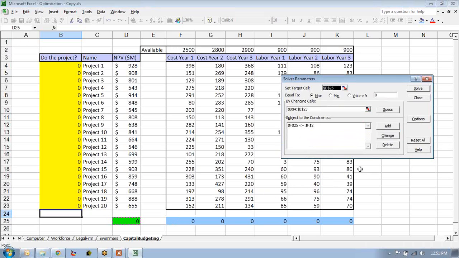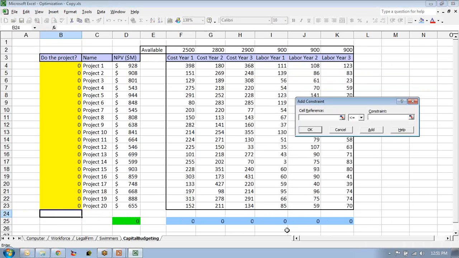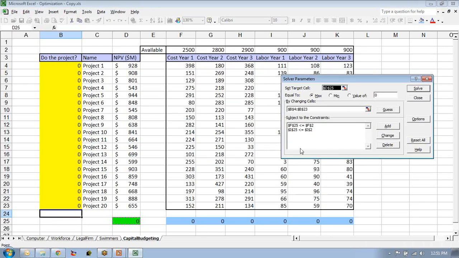Jim, what's another constraint? Would be the labor. I guess it would be I-900. Okay, I-25. Oops, that's okay. Let's add one in. So it'd be cell I-25 is less than or equal to which cell? I-900. Okay, that's I2. I2. Yep. Okay, add. All right, so we've got these.